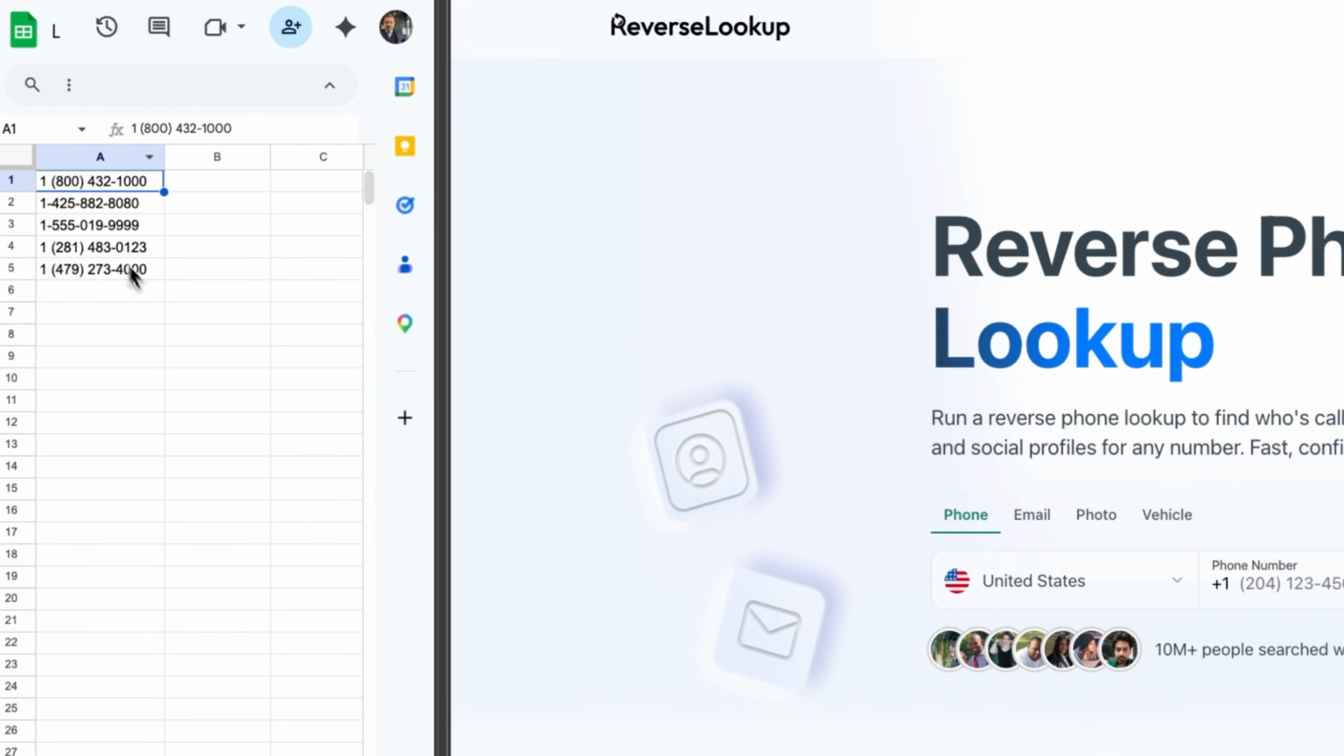Now let's move to a more practical workflow, because sometimes you're not dealing with one unknown number, but with a full contact list. This is especially relevant if you work with leads, support requests, CRM data, or a lot of incoming messages. Instead of using code or showing a technical setup, we can keep everything simple.